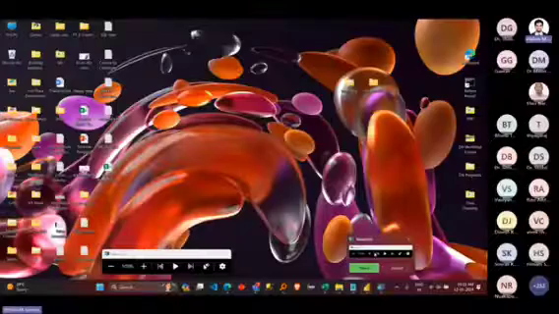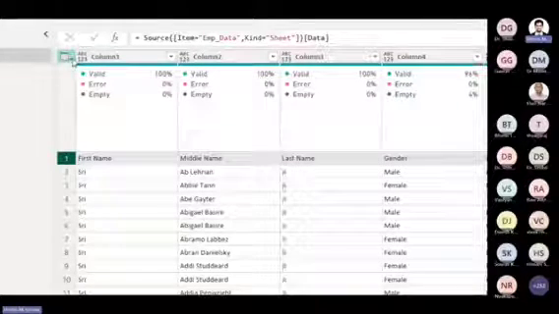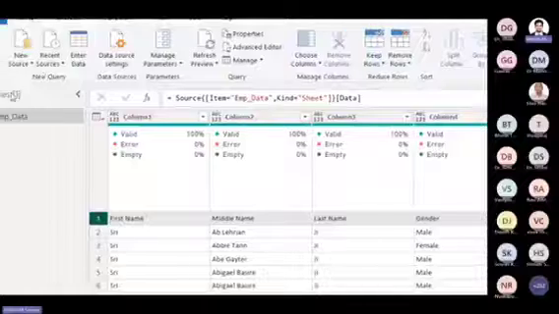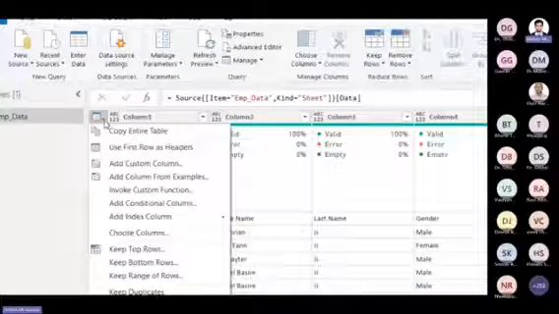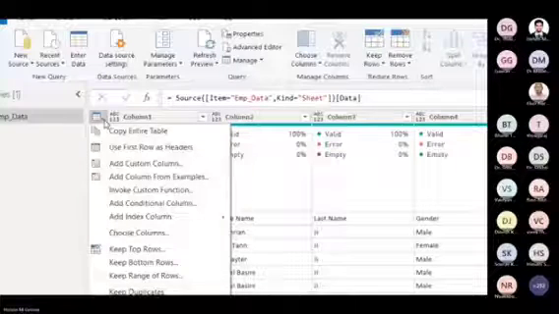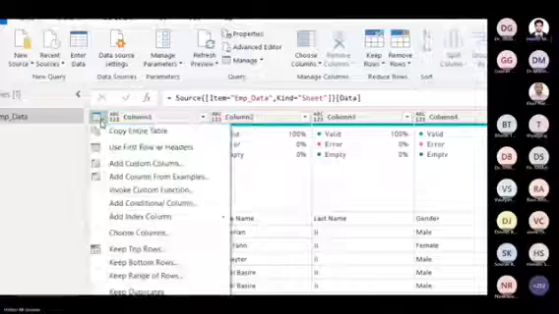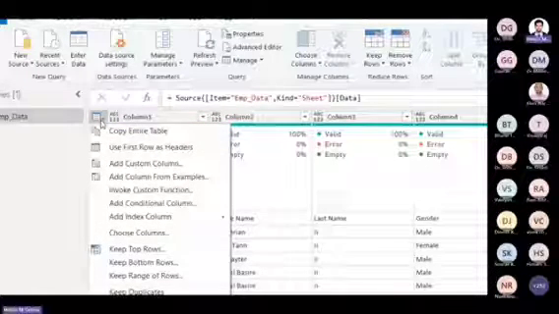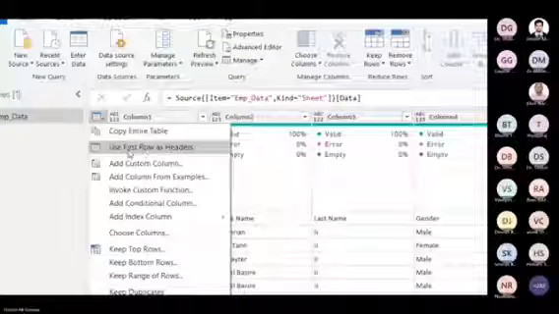In the Power Query Editor, it's a very small option. So please just listen here. Look at this table, the table's top left corner. If you click here, you'll get a bunch of options. There you can see use first row as headers.